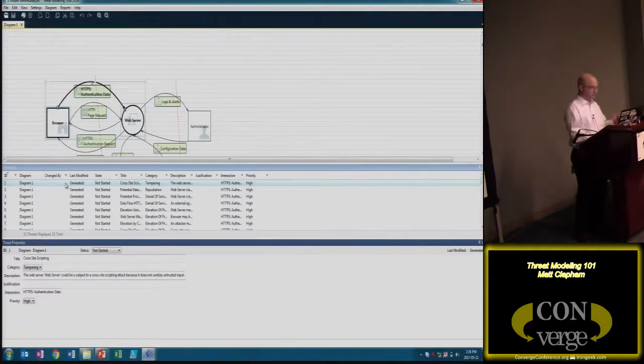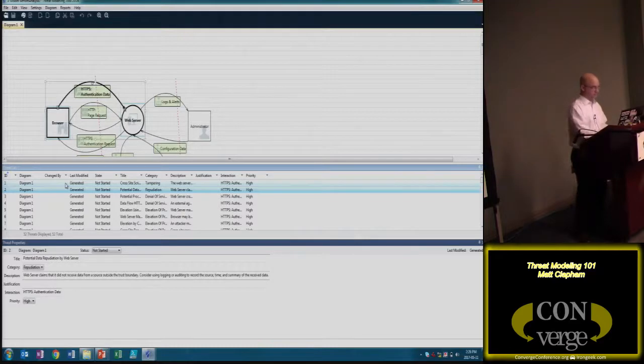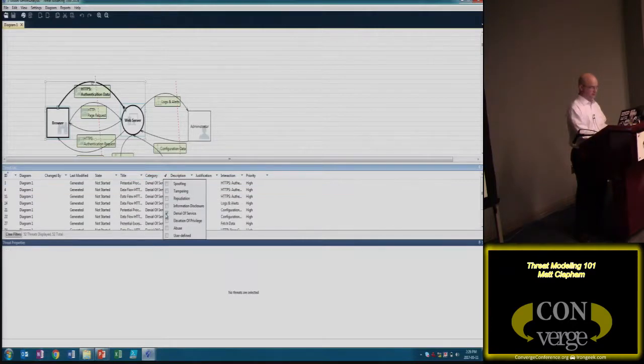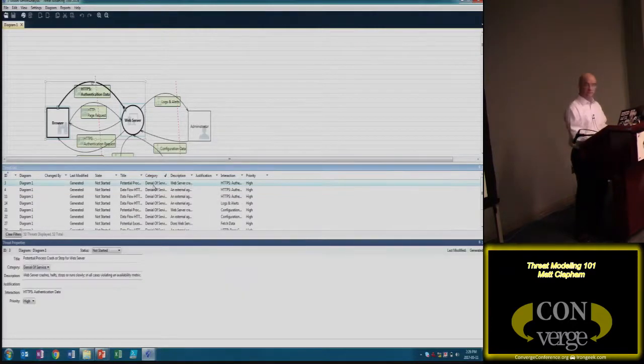So you can see it's created a threat that's a tampering type for the data flow between the browser and the web app. Or it's created a repudiation threat from the browser to the web app. And you can even scroll down and look at different types. So let's say, well, where are all of our denial of service ones? Okay, well, there's all the denial of service threats.